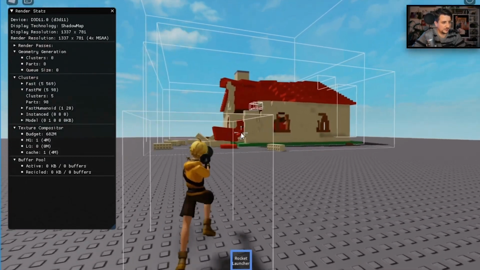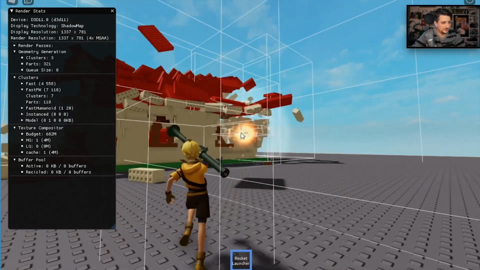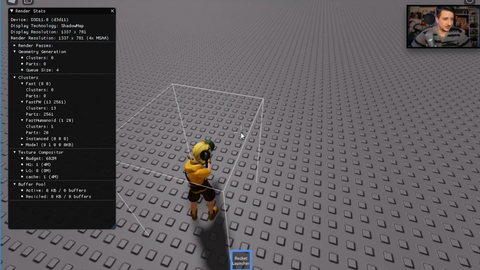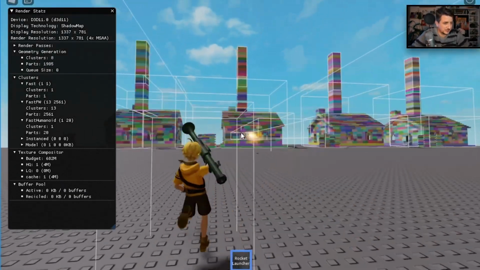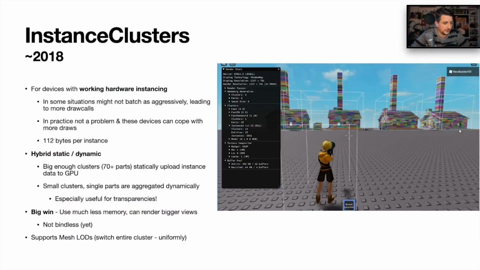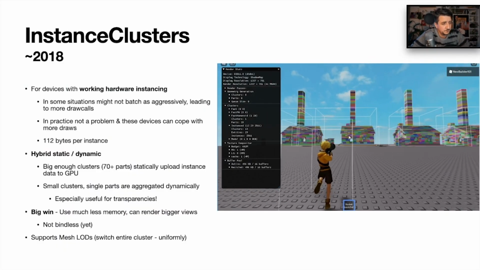And same, but more complicated. This is just plain fun. There is a second system called Instance Cluster, and this is much more recent. It went live around 2018.